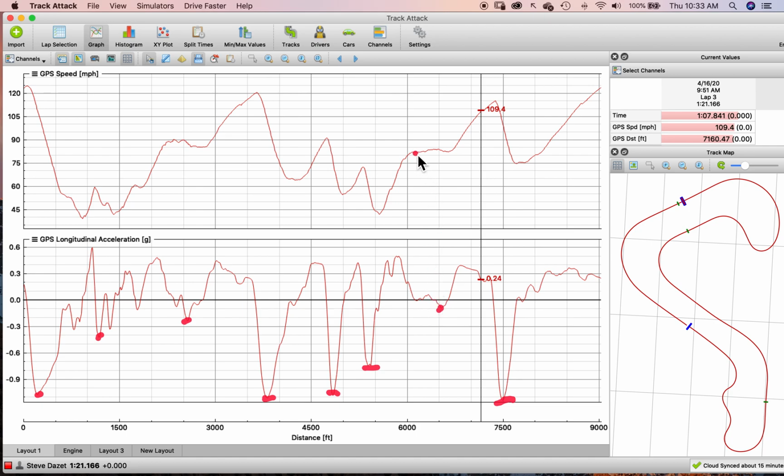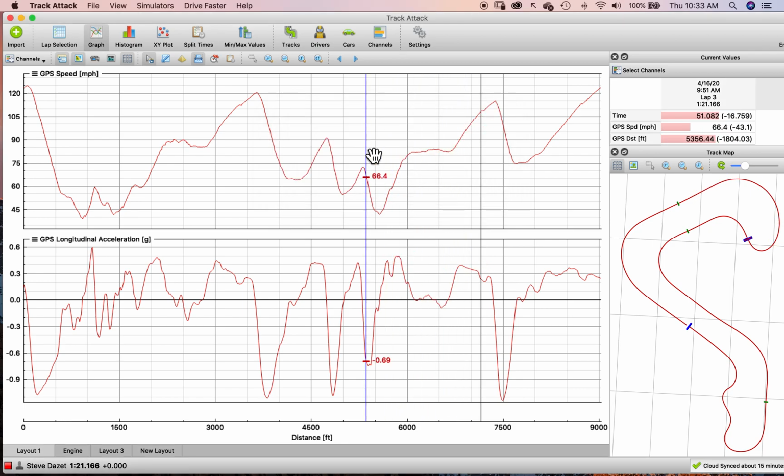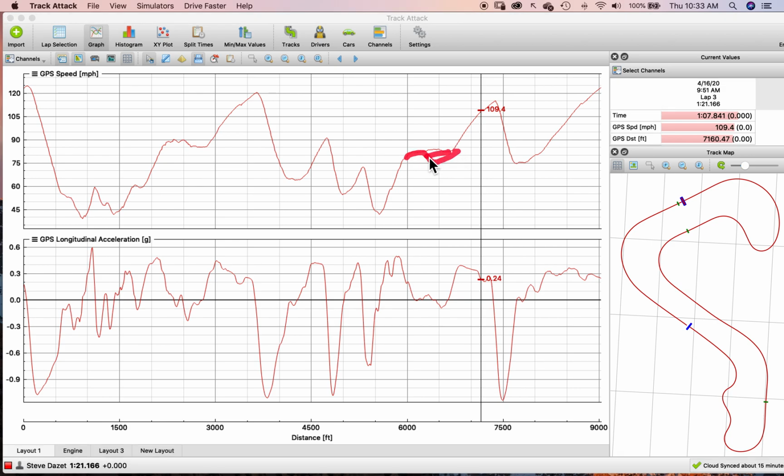Actually, this looks like more of a, because this is a speed, this is probably a lift, right? A lift, even though it shows some decel. And that would be a lift at 84 miles an hour. Okay. If it was pure braking, this thing would be going down, right? But it's not, it's going across.